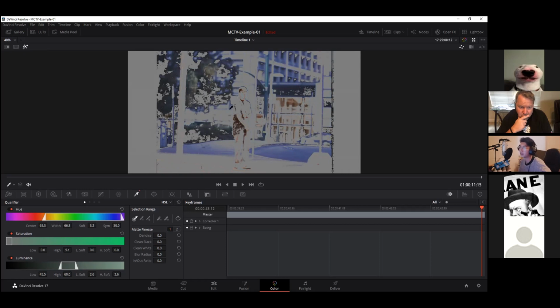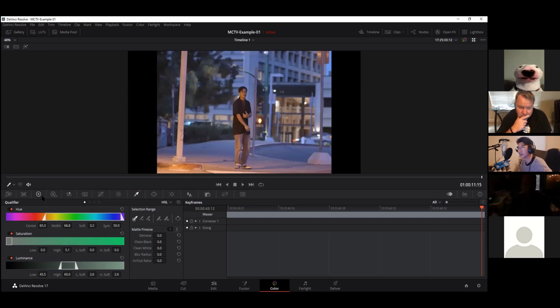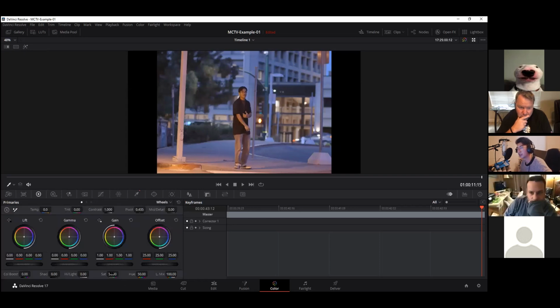Now, we didn't go through and expose or white balance or any of that stuff on this, so it's a little bit harder to grab it. But now that I have a basic grab of just the greens, I can come to our wheels here and I could just bump the saturation. I'm just like, oh, I want it to be even more green. I'm going to come to my gamma and make it more green. There it is.